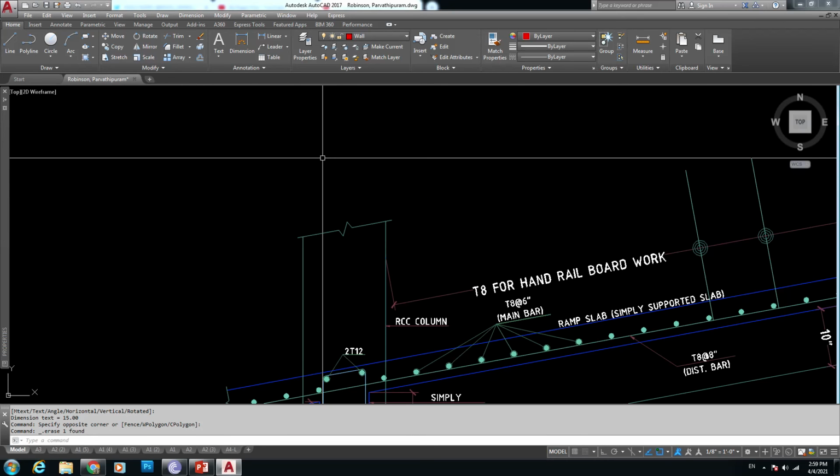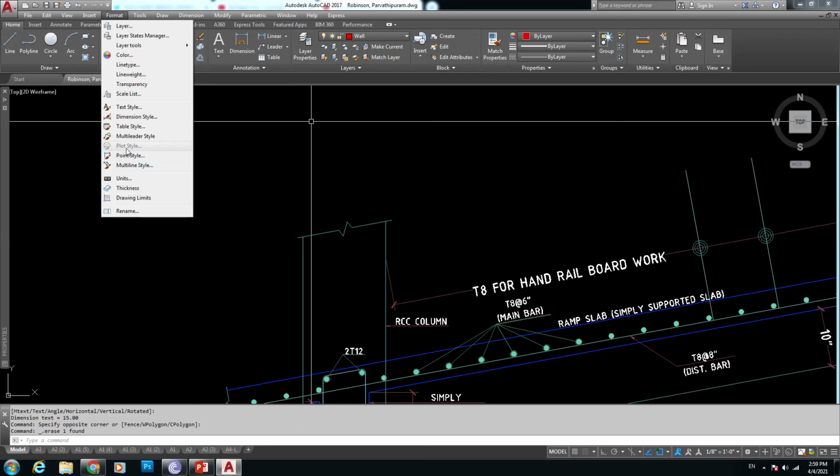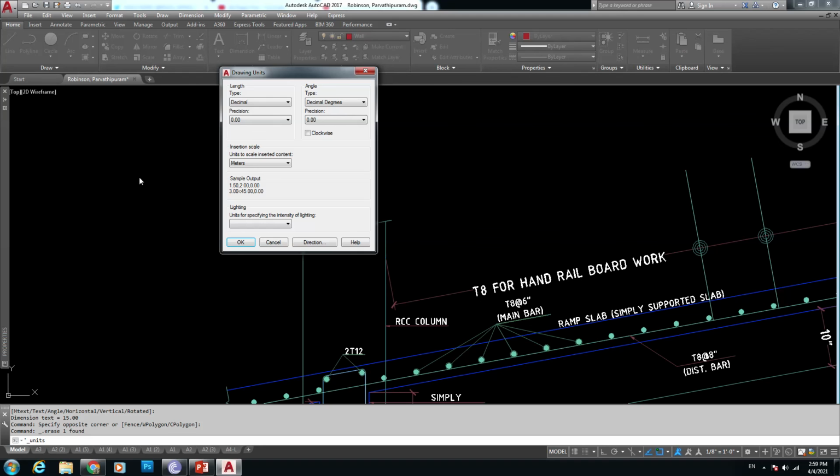Okay, thank you. So maybe you want to change the decimal to foot again. So go to the format menu. Here you have to select units. Here in decimal you have to change the decimal to architectural. Now the precision I need like this. Up to 1/4 of inches also I want to show in my drawing, so I chose here.